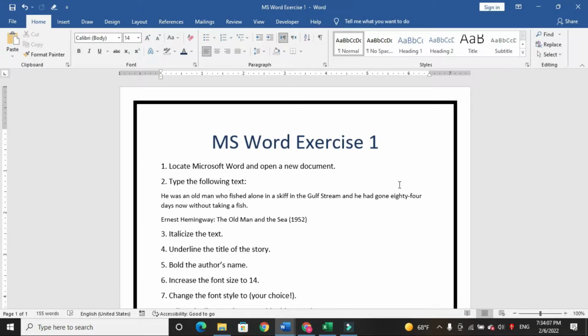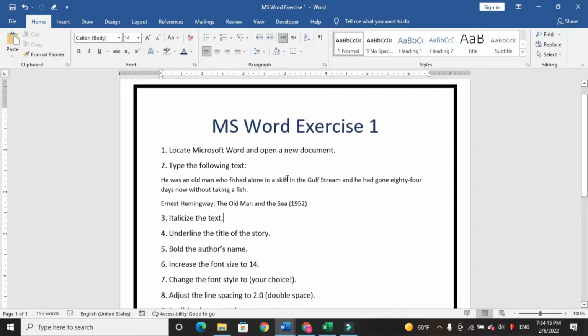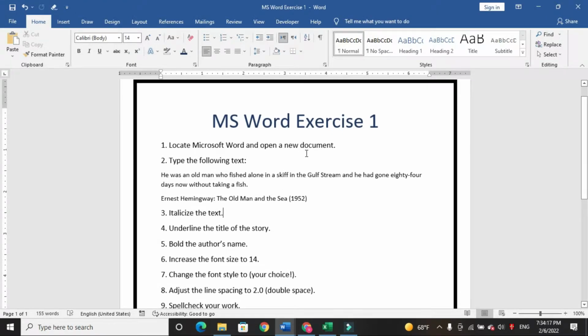Okay, today we are doing this exercise, Microsoft Word exercise 1, in which you can see there are some points. Locate Microsoft Word and open a new document. After that we need to type the following text like this one.